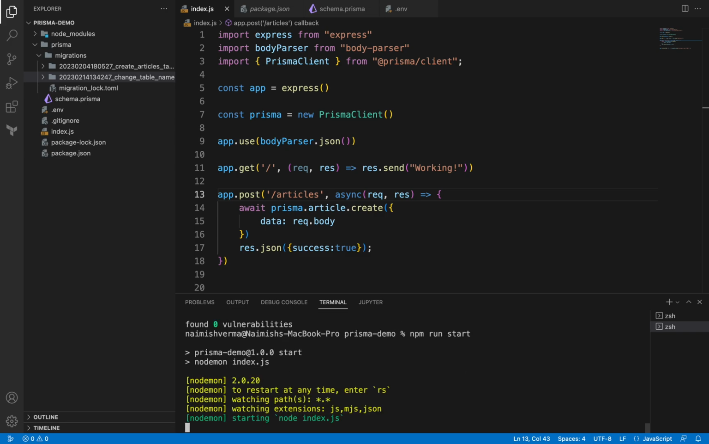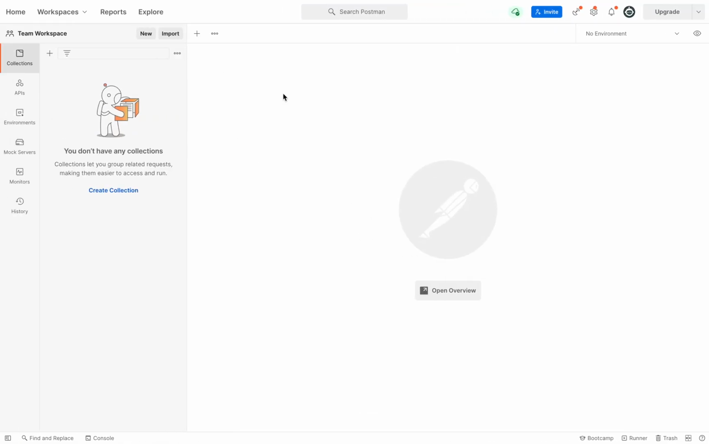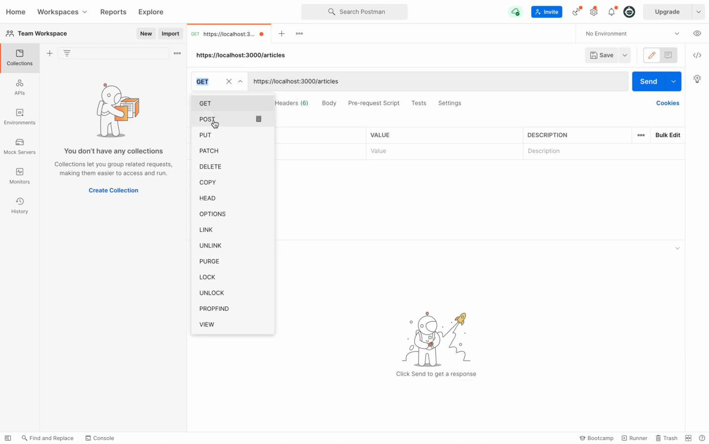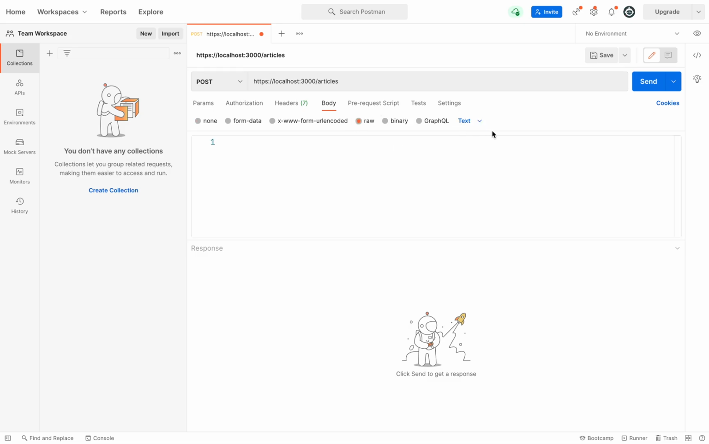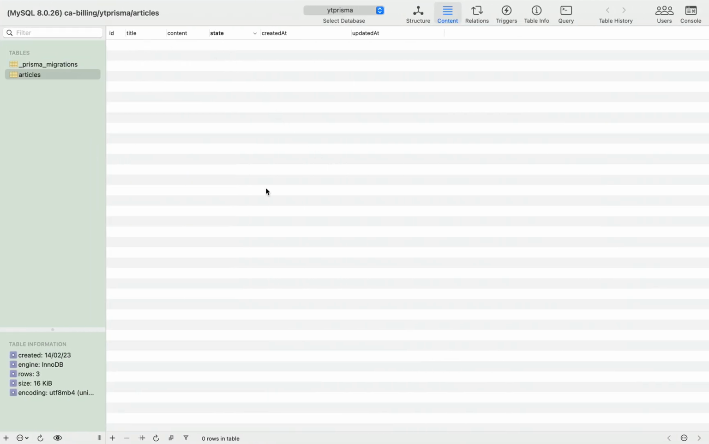npm run start, and see if it's working or not. So go into Postman, create one connection and see. HTTP localhost/articles. Here I have one that I used for testing purposes, and it will be a post request, and inside the body we will have a raw body of type JSON, and we will see what all fields we have. We have title, we have content, and we have state.